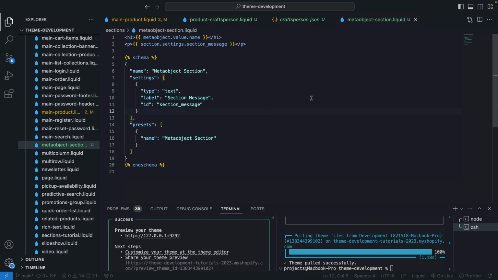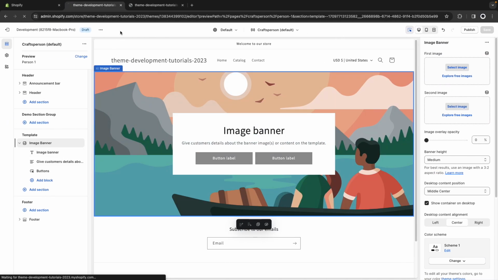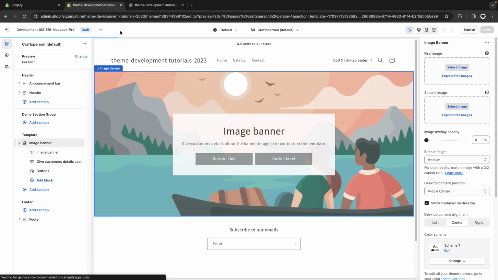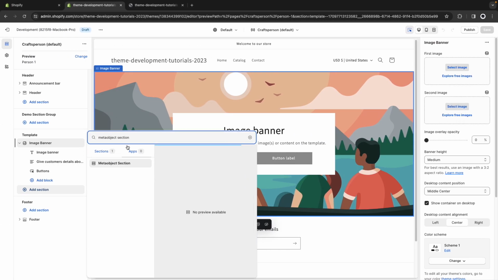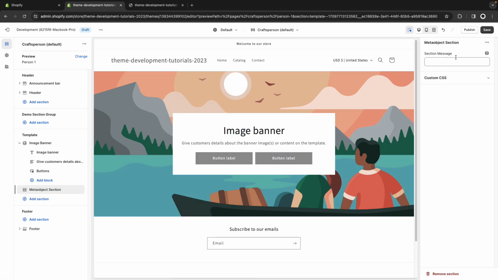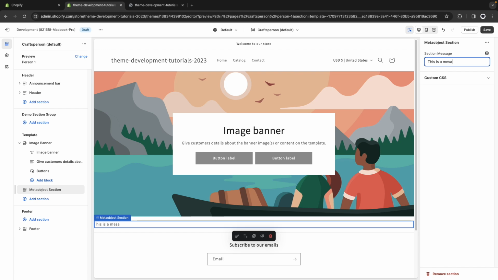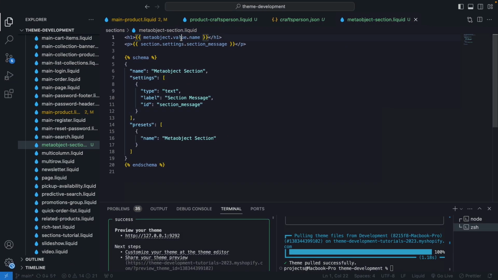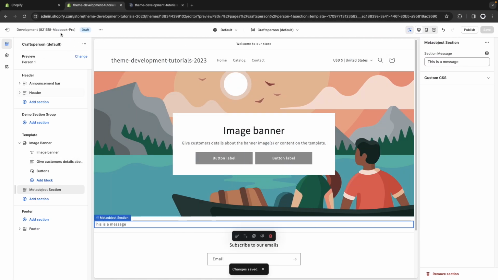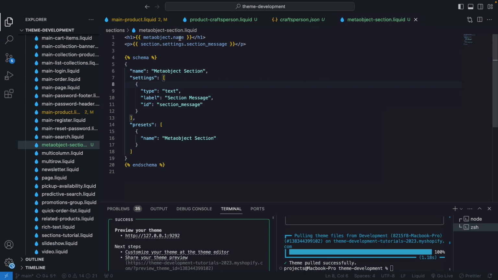So let's save this. And from the theme editor here, let's refresh. And let's add a section here. The name of this is Metaobject section. We have it here. This is a message I have. And this is not showing. Let's see. Maybe we don't need value here. Okay, that does it. Value is not necessary to access the properties of the Metaobject. You can just say Metaobject dot and the property key or property name over here.